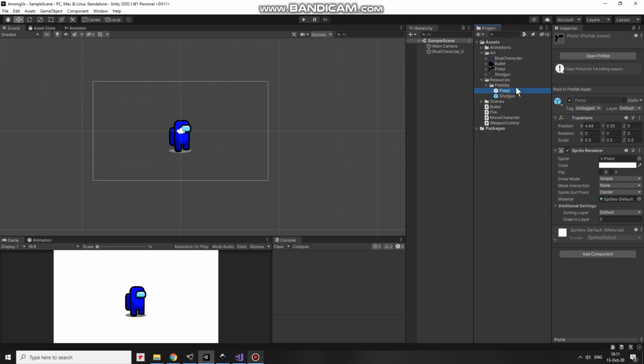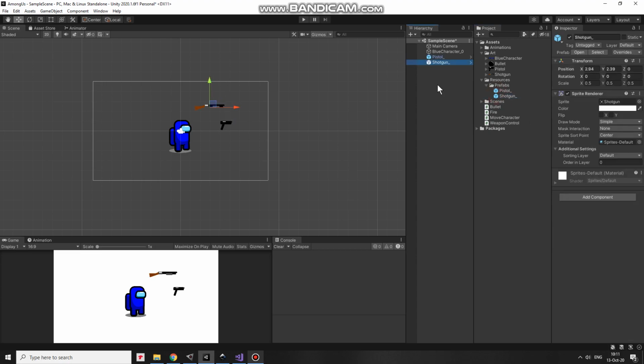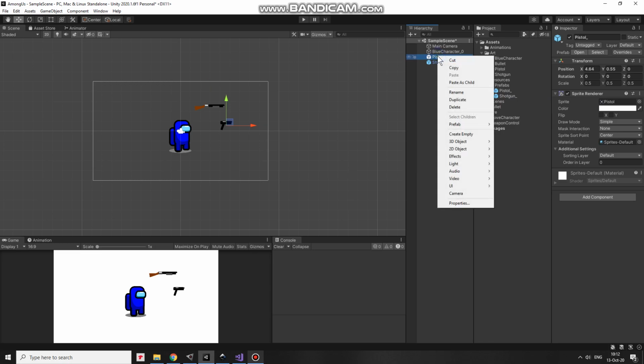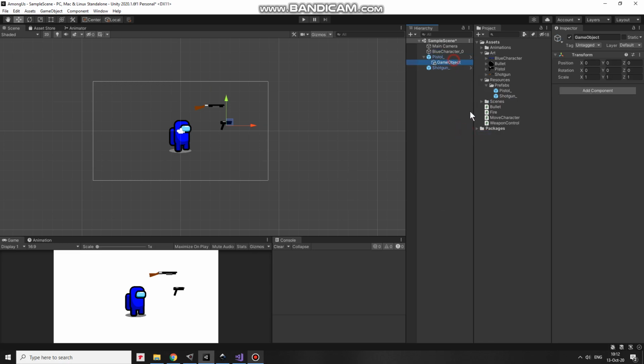First of all, I need to rename my pistol and shotgun prefabs, adding this underscore symbol to their names. I need it to determine which weapon player is holding at the moment and which fire pattern will be used. Okay. Next step is to add a barrel game object to the pistol and shotgun prefabs. This barrel game object will be used as a spawning point for bullets.